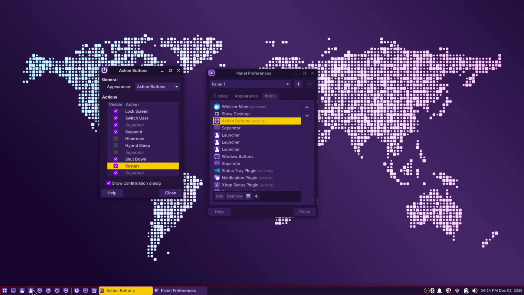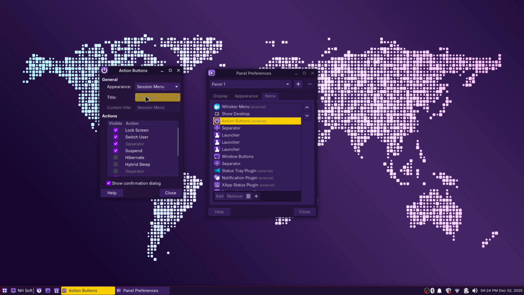However, for a cleaner look in this particular setup, I will be using the name Display, so change it back to Session Menu. If you want to give it a personalized text, simply change the title option to Custom, and then you can type in your own custom text. So I just named my custom text Power, and here is our new Power menu on the panel.